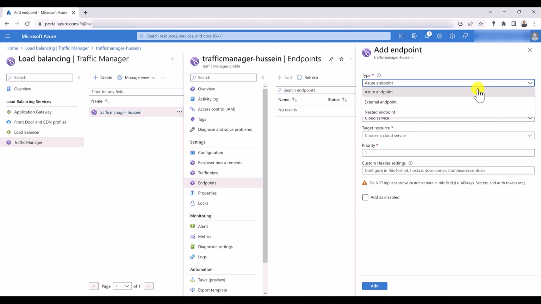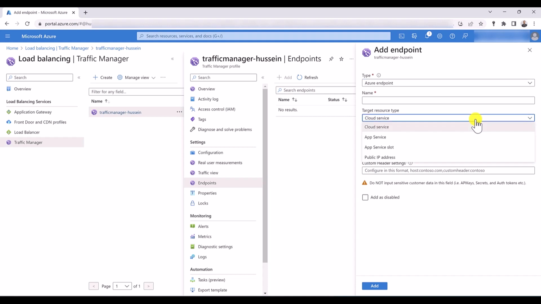Now, let's get back to the Azure endpoint. And as you can see here, when it comes to the target resource types that are available in Azure, it's primarily focused on 4 categories. Cloud service, and this could be any PaaS service available in Azure. And also we have app service or app service slot, which we are going to see in more details in a minute. And finally, we have the public IP address, which we have seen already when we linked our endpoint to the public IP address of an Azure VM.